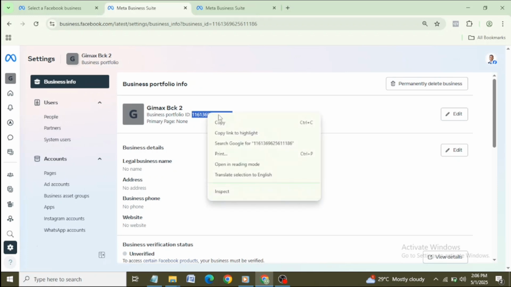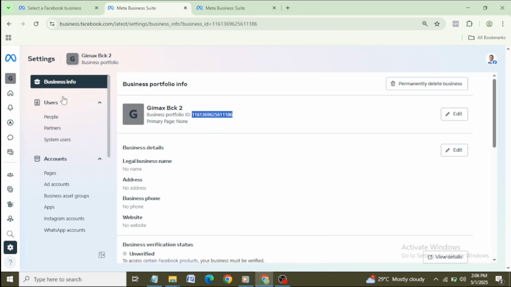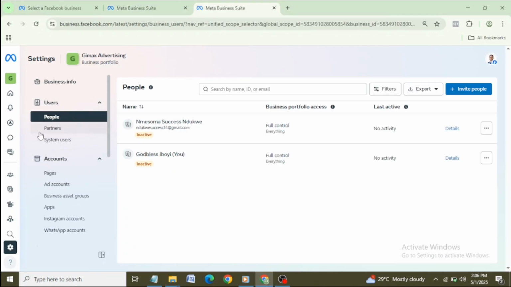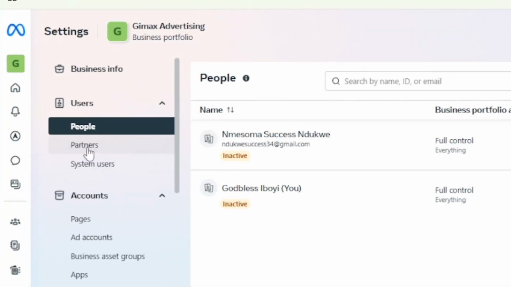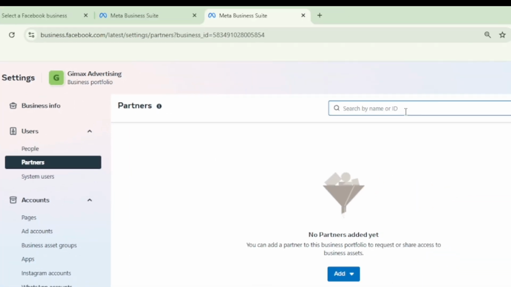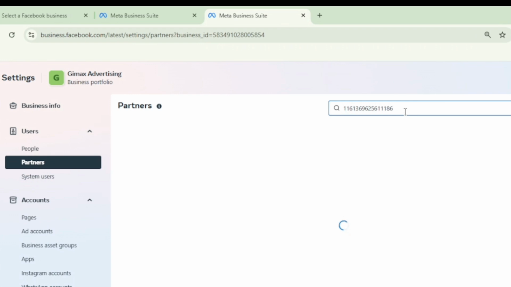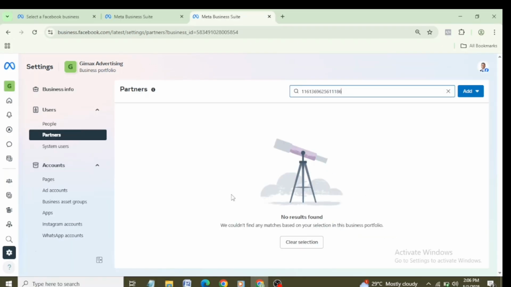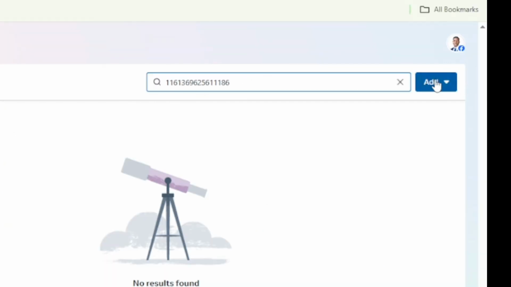Once you copy the business ID, the next thing you want to do is go to users. Under users, you want to select partners. Click partners, and once you click on partners, enter the business ID here. If you're an agency, you're going to walk your client through these steps too on how to add you as a partner.